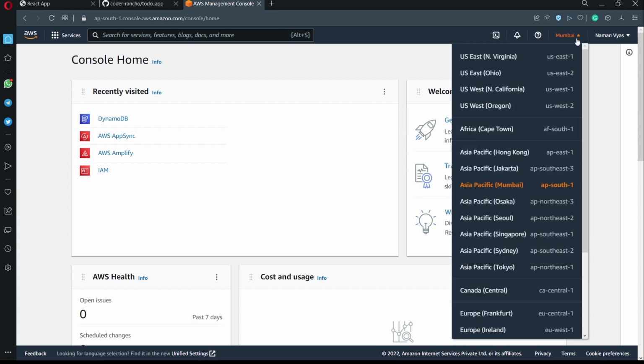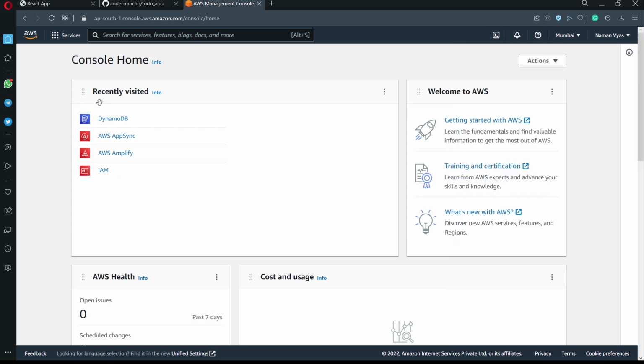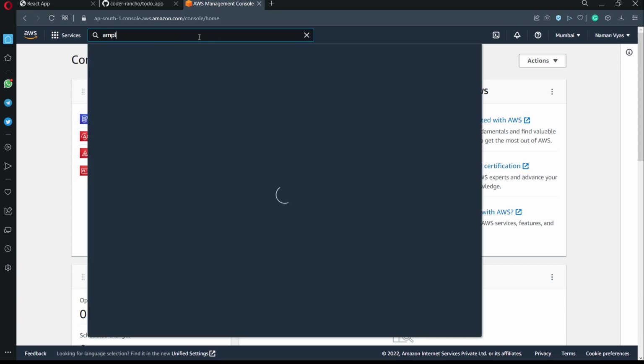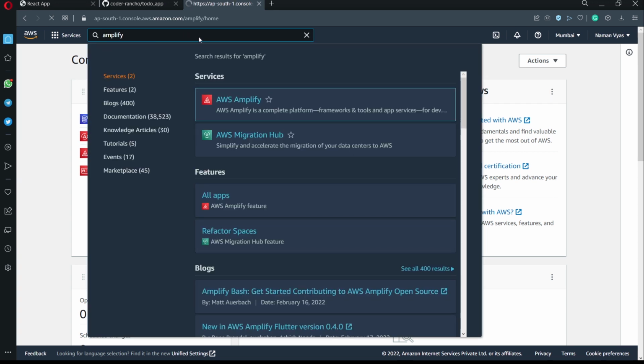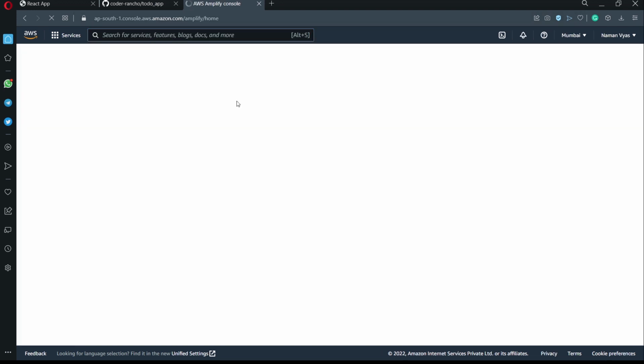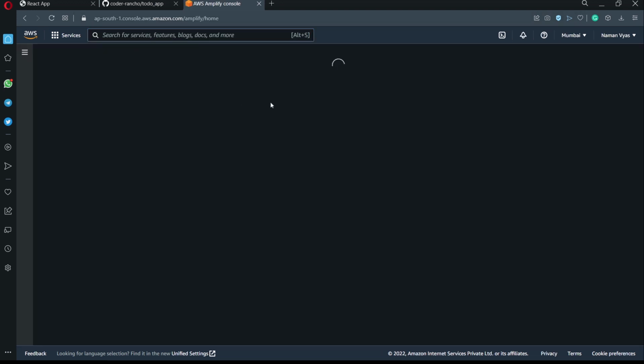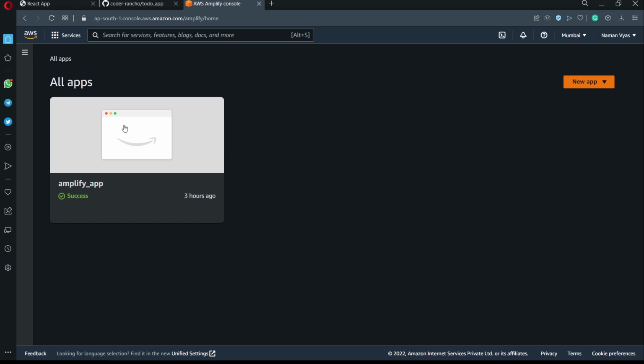Also make sure that you set the nearest region. It will be set by default for you. Just do not change this region anytime in your development routine. Okay, so you will not have these services listed, so you have to search here for Amplify. There you go. AWS Amplify will come up, and I have already created an Amplify app.